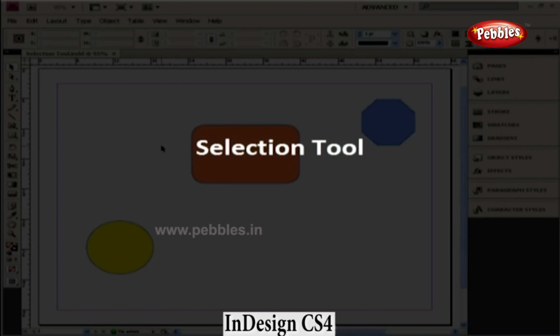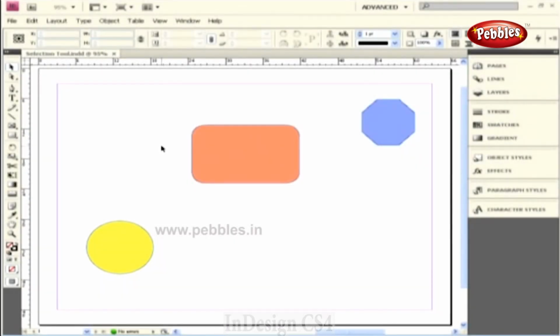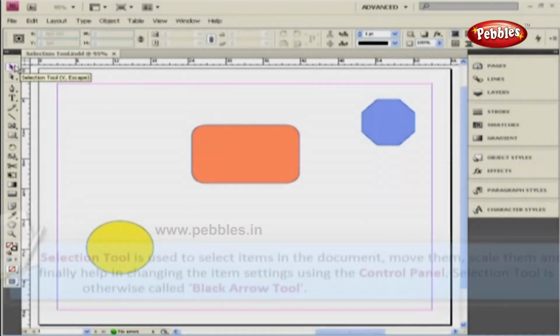Selection tool. The tool panel in InDesign contains different types of tools, with each tool represented by a descriptive icon. Here in this tutorial, let's study about the tools and their functions one by one. Now, the very first tool in our tool panel is the Selection tool. Its keyboard shortcut is the letter V.